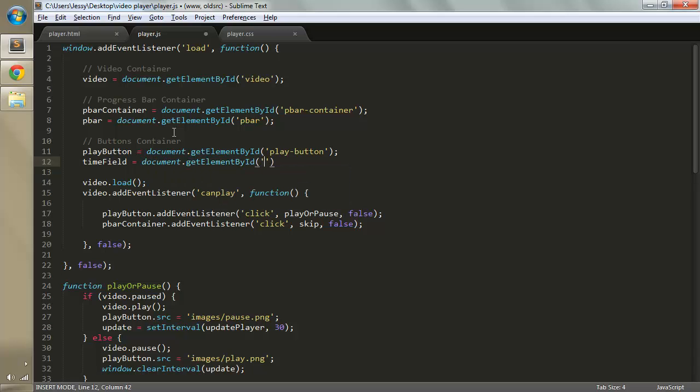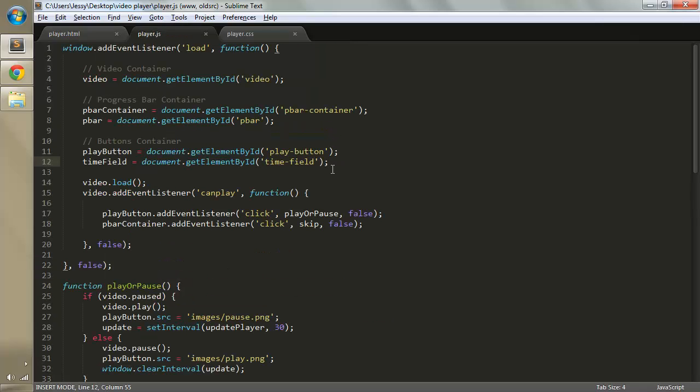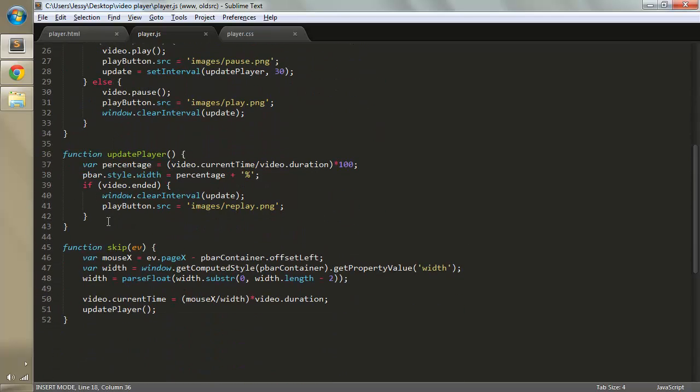document.getElementById, and I think we've called it time-field. Let's just take a quick look inside our HTML file. Yeah, there's our time field. Alright. Now, we're not going to add an event listener to this time field because we won't be clicking it. However, we're going to modify our update player function a little bit.